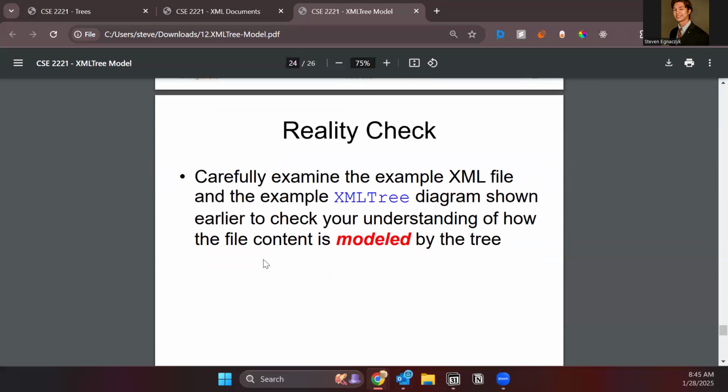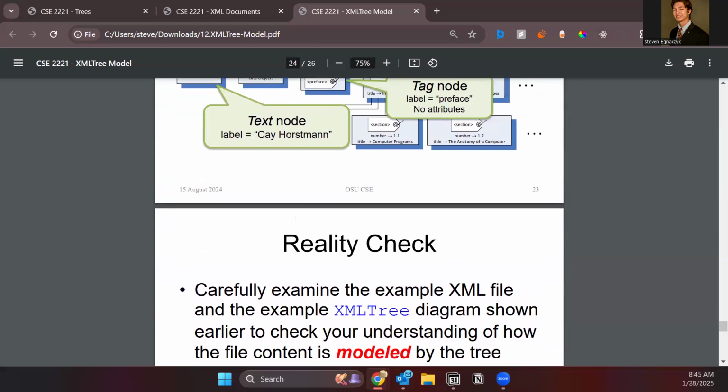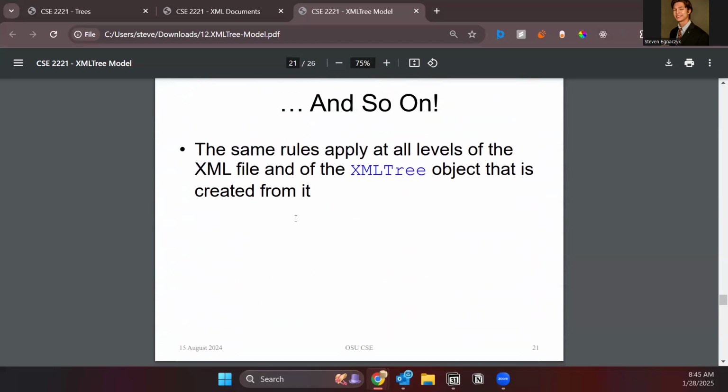Okay, reality check. That's funny. Okay, carefully examine. Oh wait, I skipped it. Oh wait, I skipped a lot of slides.